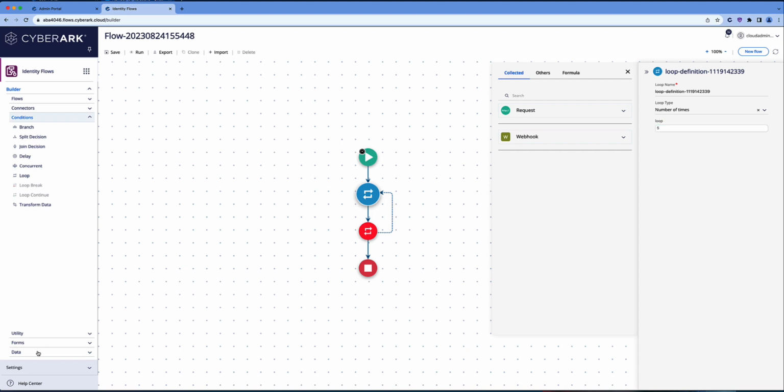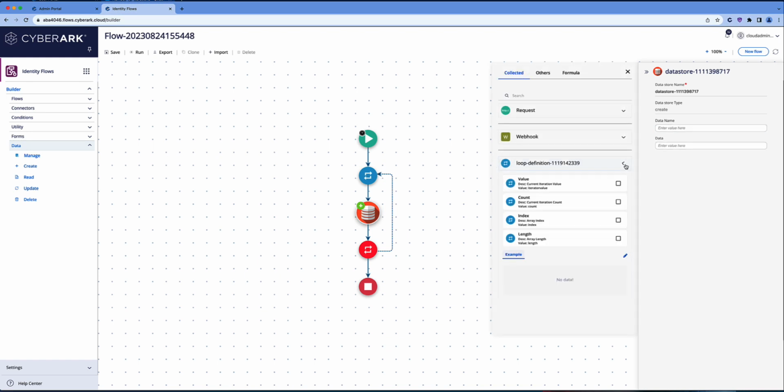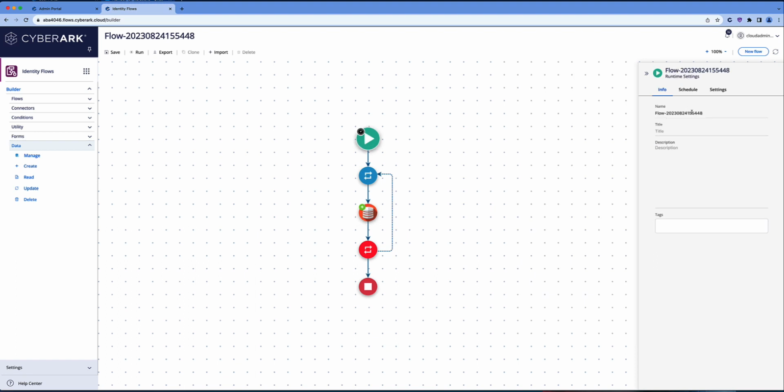Let's also add a data create element. And let's define it that it will display the name, the value. Let's do the same thing for data. There we will use the count or the value as well. Doesn't really matter. Let's change the name of the loop. Loop iterations.